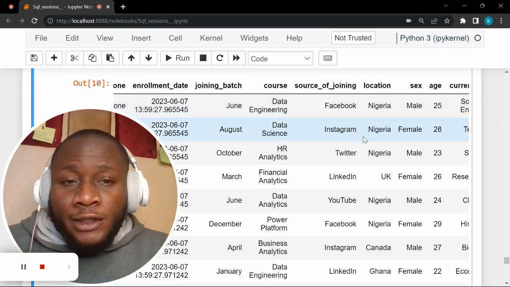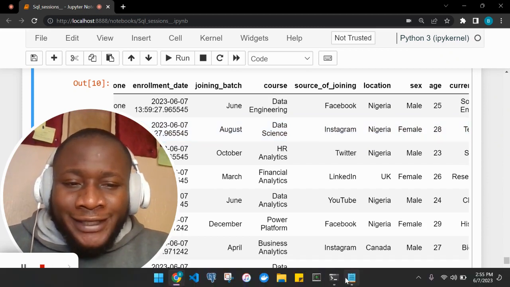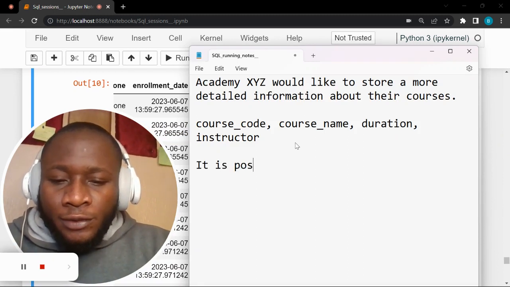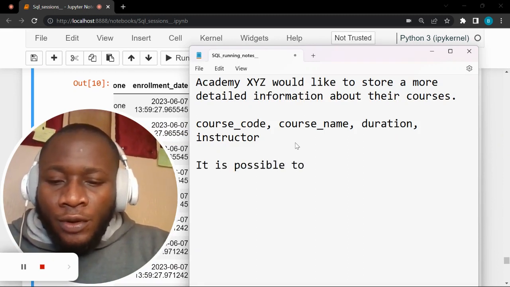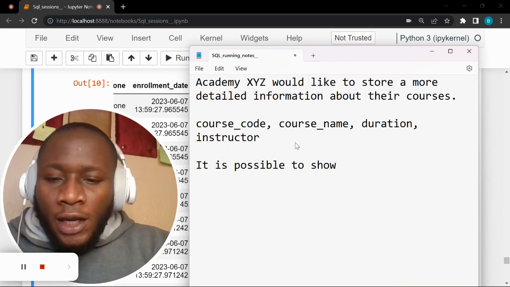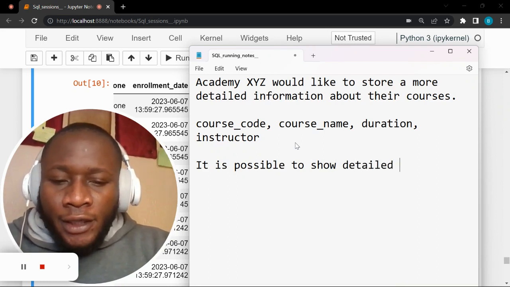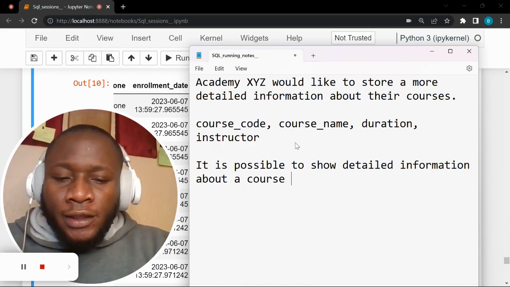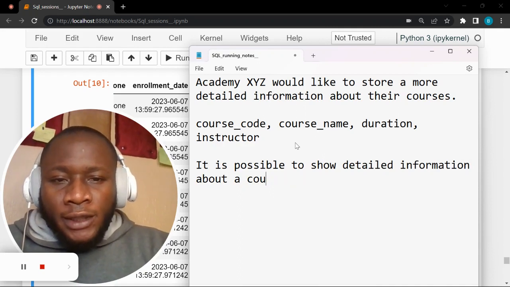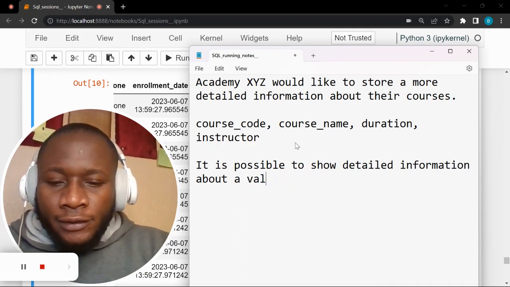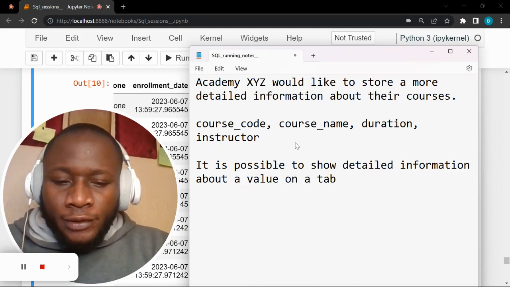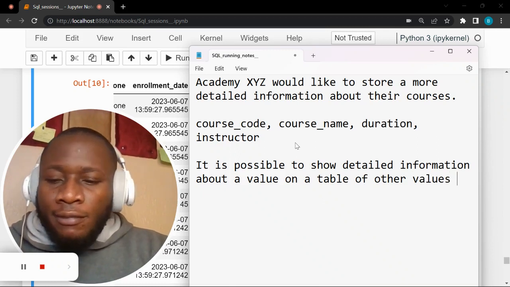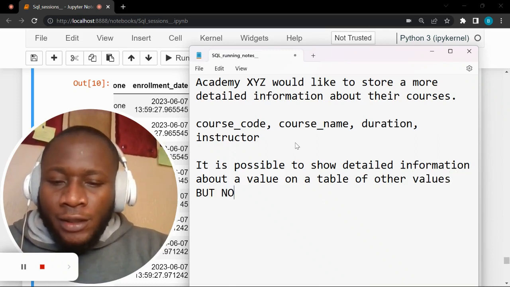Yes, it is very possible. It is possible, but it is not recommended. Okay, so it is possible to show detailed information about a course on, about a value on a table of other values. So it is possible, but not recommended.